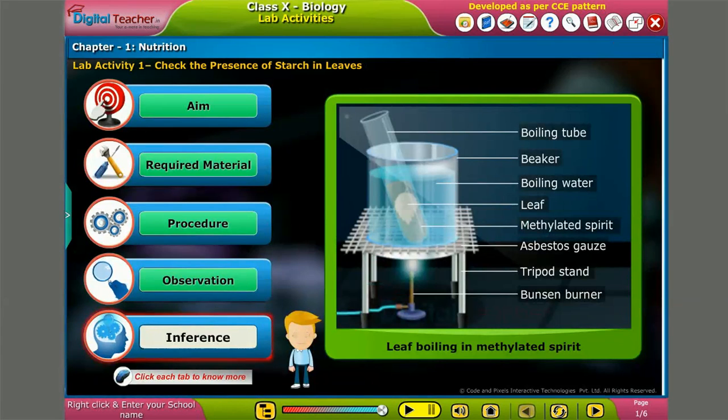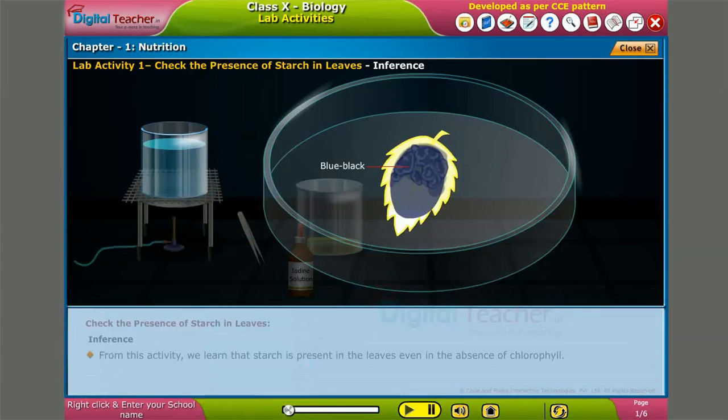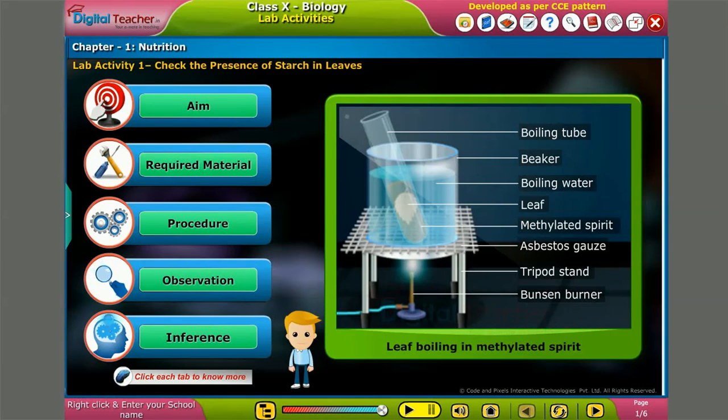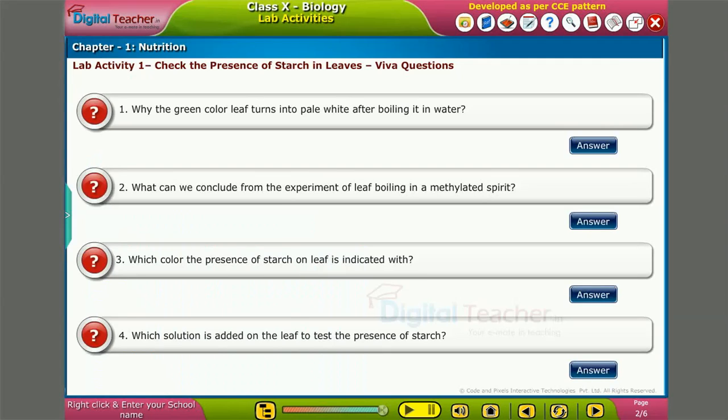So close. What is the inference? What is the thing that we have learned in this activity? From this activity we have learned that starch is present in the leaves even in the absence of chlorophyll. Like this we'll be having lab activities too. There are a number of activities here, and based on those activities we'll be having some viva questions that are posed to the students.